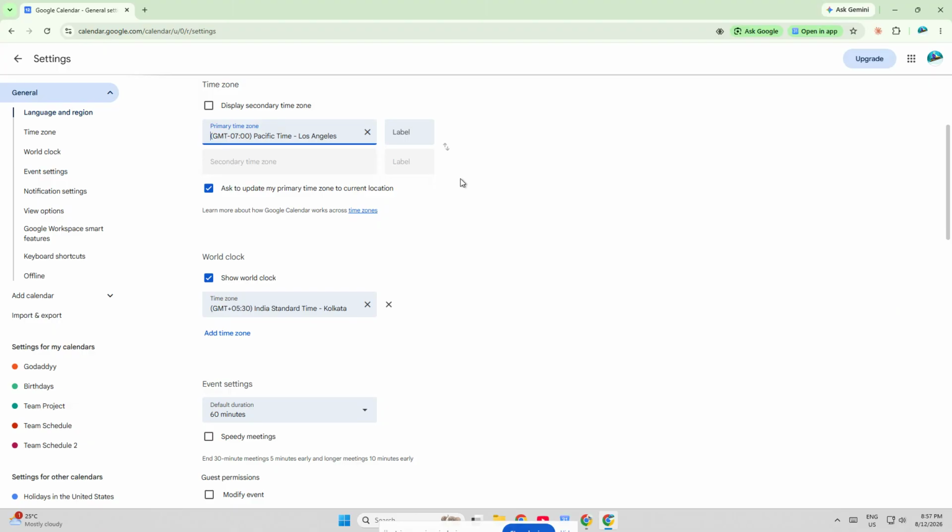If you regularly travel or coordinate with clients in different regions, it's a good idea to double check this setting anytime your schedule starts looking off. And that's it. You've now set the time zone in Google Calendar.